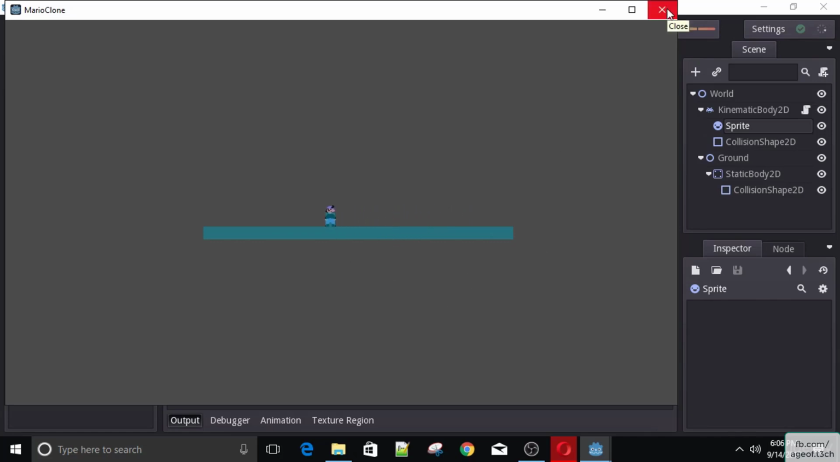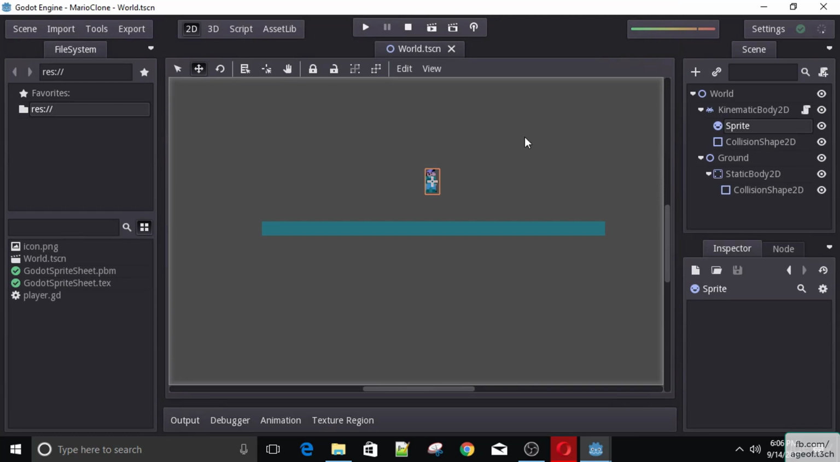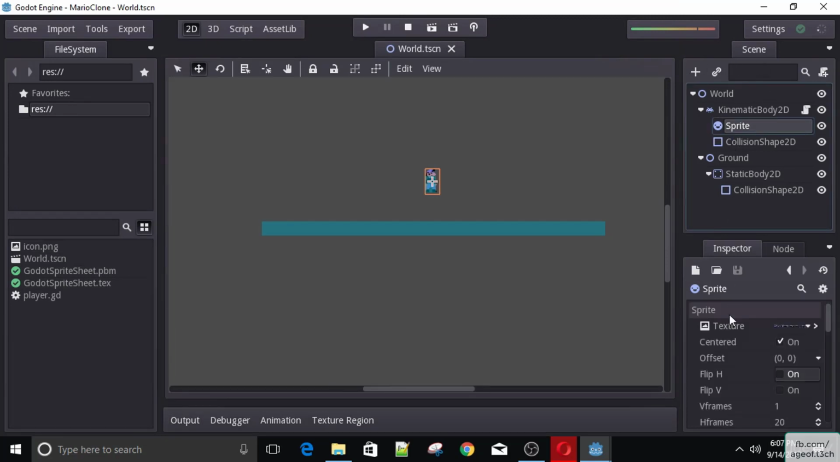So let's actually go ahead and flip the sprite first, because flipping the sprite is very easy. If we click on our sprite in the scene view, you can see that right now down here in the inspector we have a Flip H option, and if we enable that, you can see the sprite is flipped. So we can do that very easily. Let's go to our script.